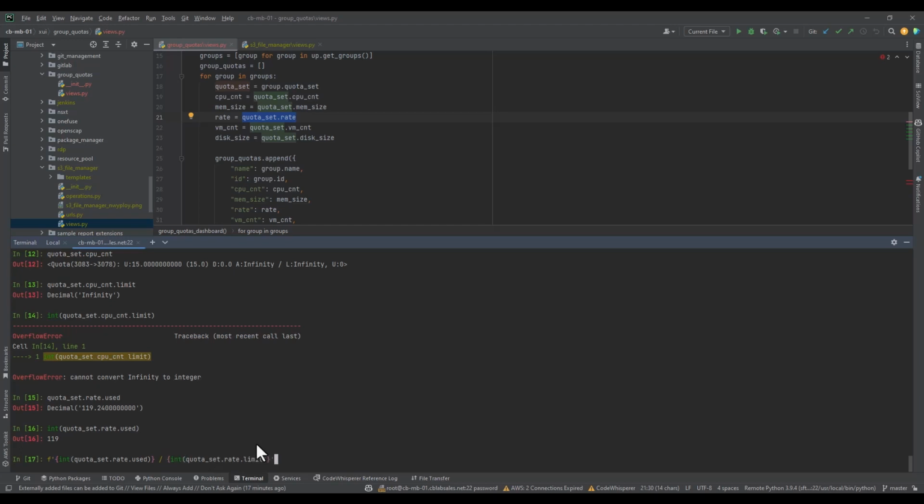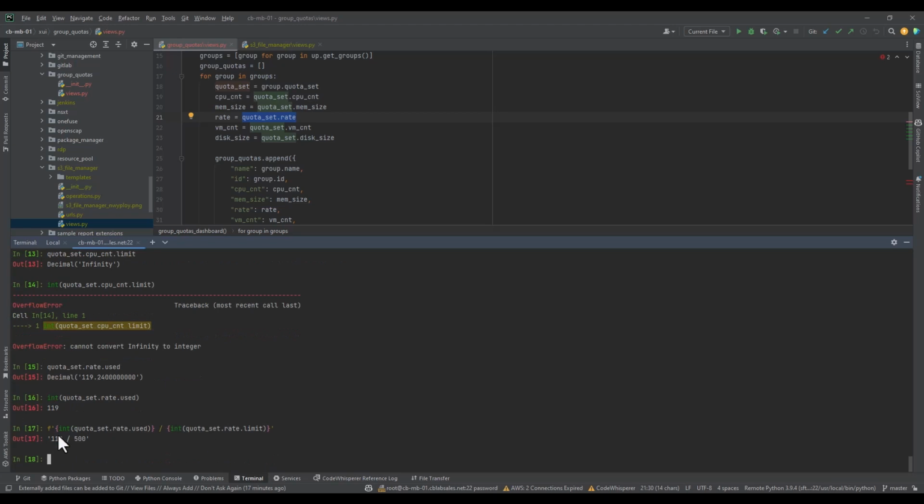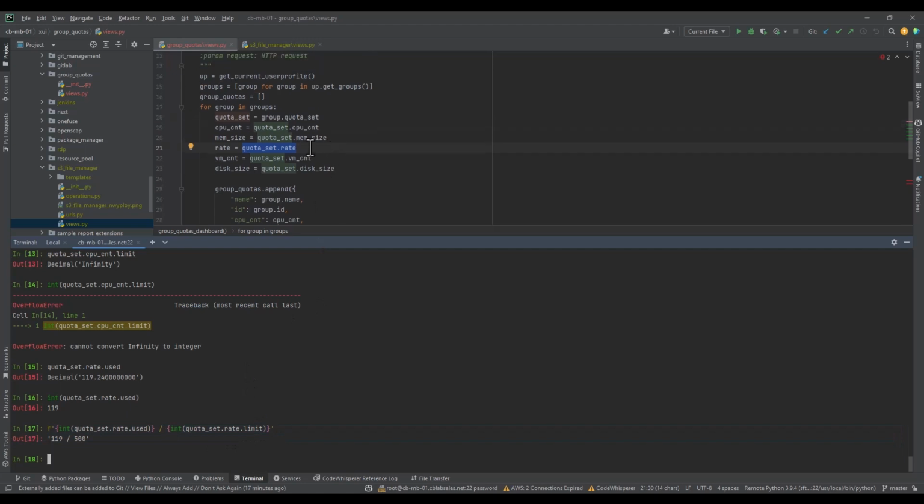And then we're going to close our string, and this should give us, we're using $119 out of 500. I don't know that we need decimal places for this. I think that's perfectly suitable. So for quota set, I think that's all right.